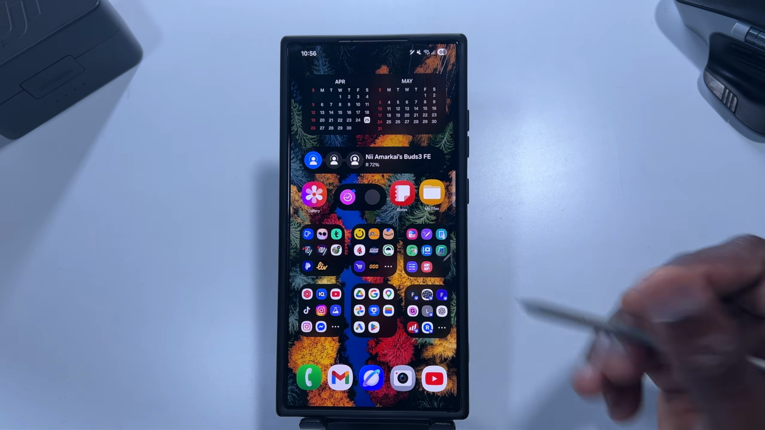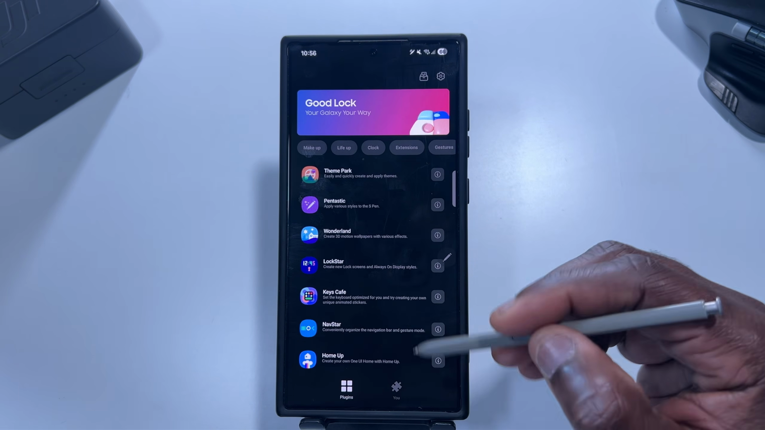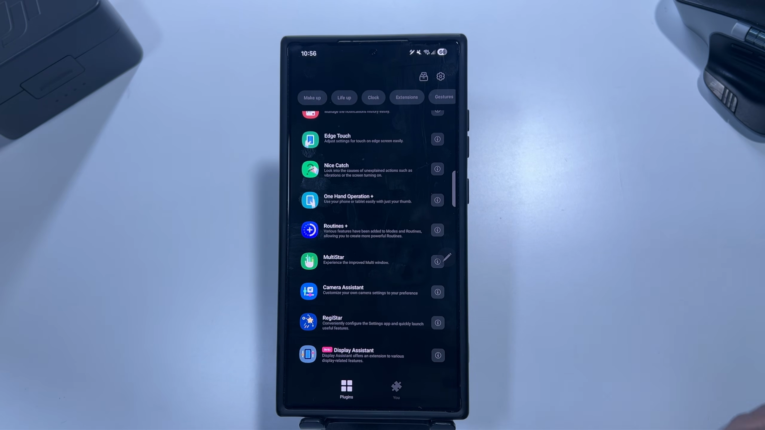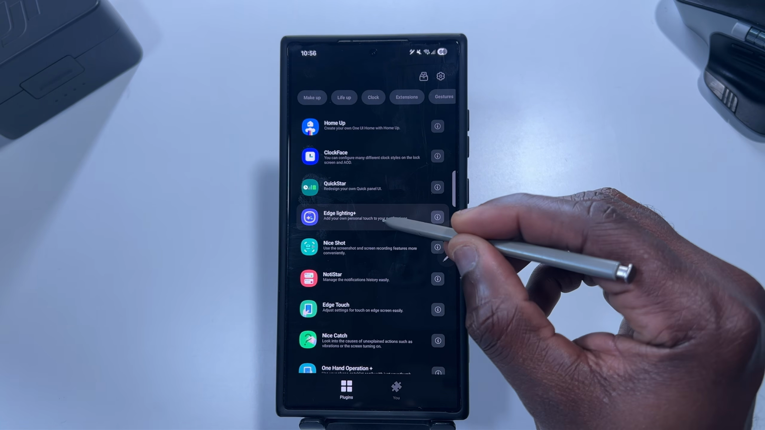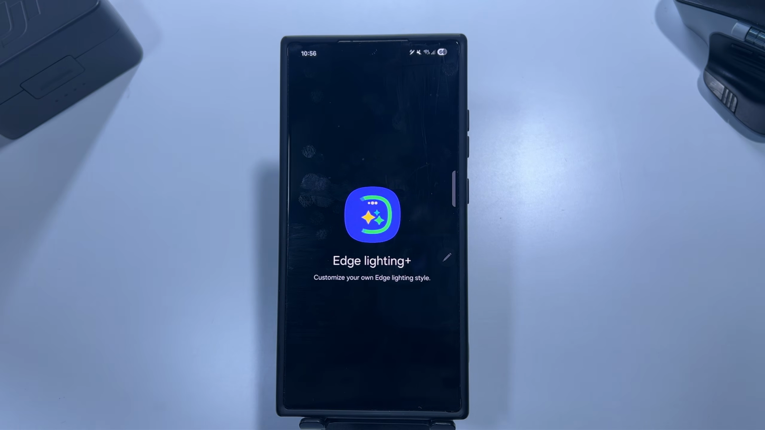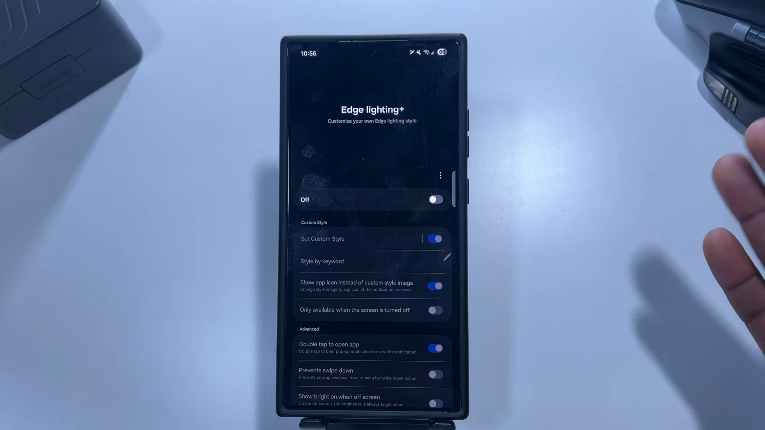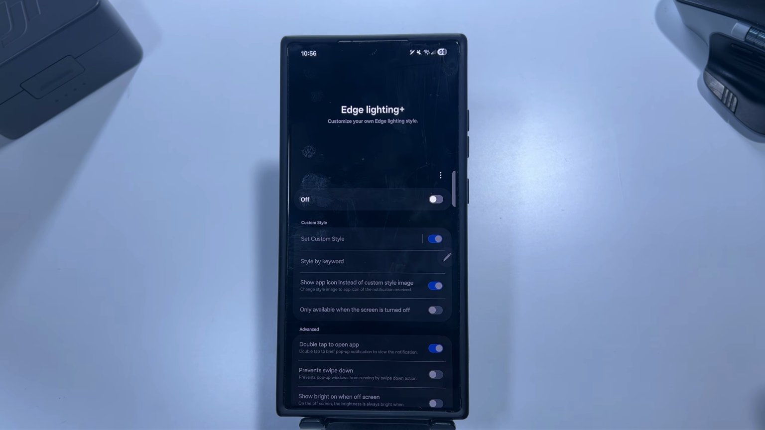So let's move on. Now, you go into the GoodLock application and there are several modules here. You want to install all of them, as most of them are quite helpful. So inside here, we can come down to Edge Lighting Plus. If Edge Lighting Plus is turned off, then all the edge lighting effects that we looked at previously would be working exactly like that.